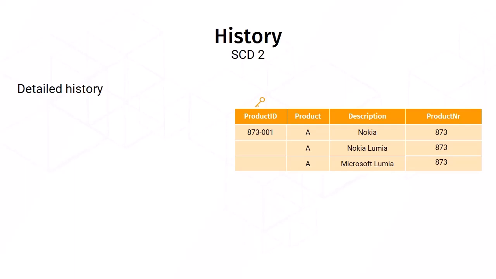873-001. As long as there is no change in the product, we will always refer to the fact table with this number. If someone has made a change, then we add a new line to the product dimension and assign to it product key 873-002. Because we added an additional column with a product number, you can still reflect the original product number in your reports. SCD2 is designed to keep track of infinite changes.